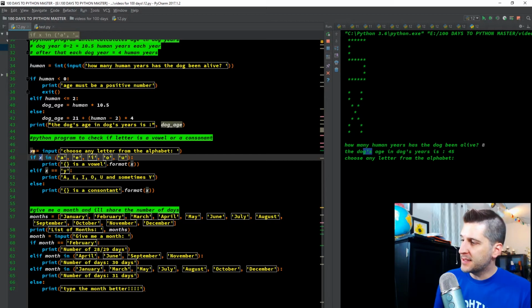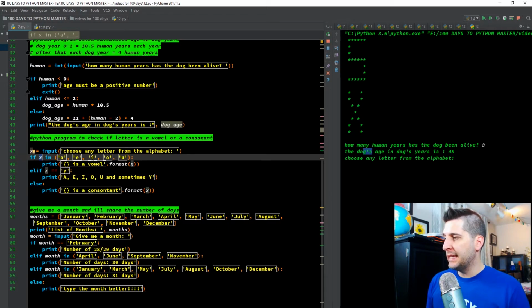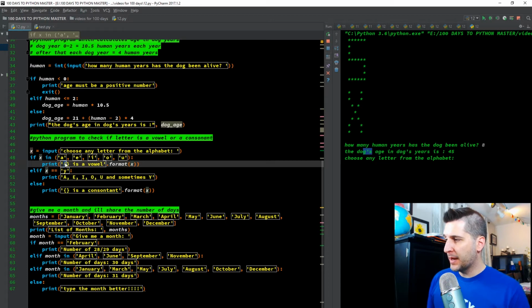So back to this. For x in this tuple, I have a, e, i, o, u. So if x in, print, this is just a formatting piece. I have a dictionary is a vowel, dot format x. So x equals an input. If x is in a, e, i, o, or u. So if I typed in b, right?